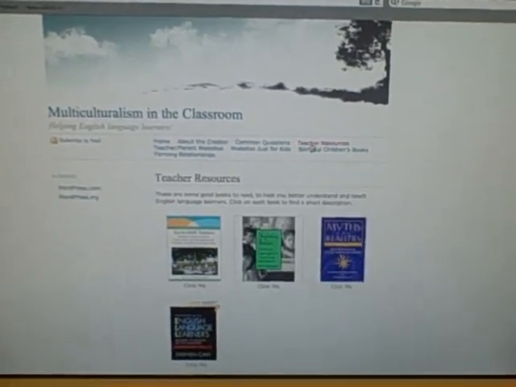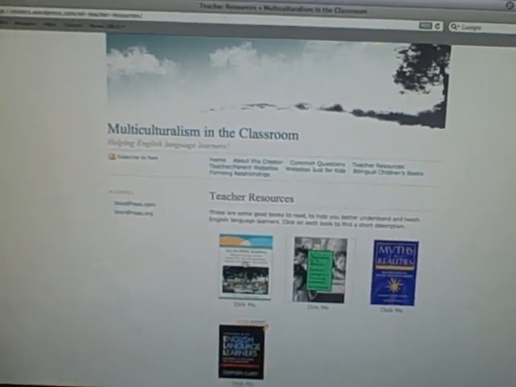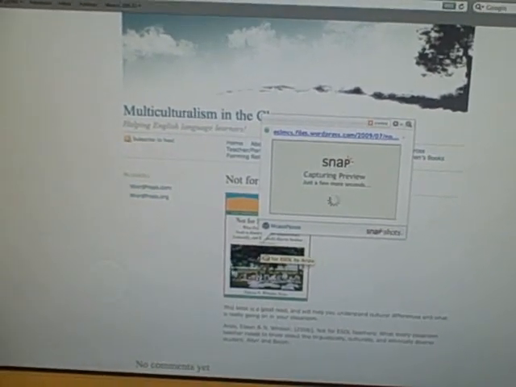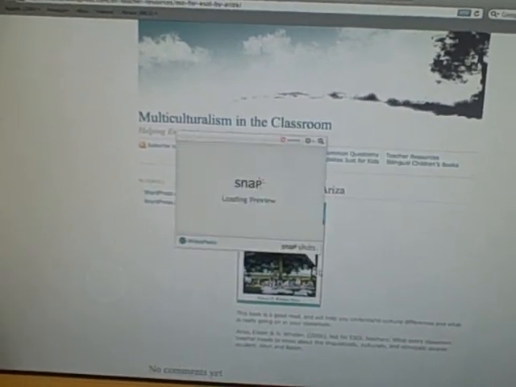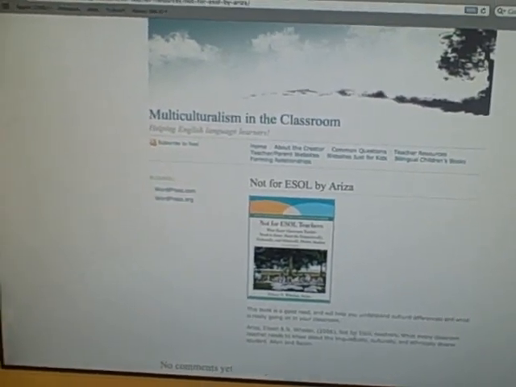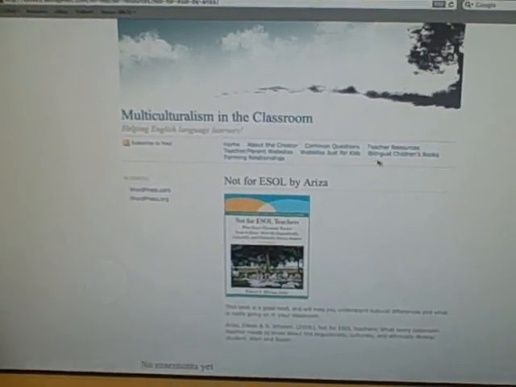After that, we move on to teacher resources. It brings up some great books. When you click on the books, many of these we read in our class this semester. And it captures the preview. It tells a little bit about the book in a short description, and then it also states the references for where you can find it.